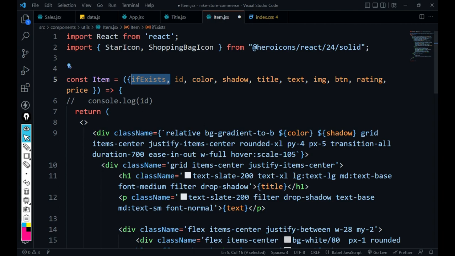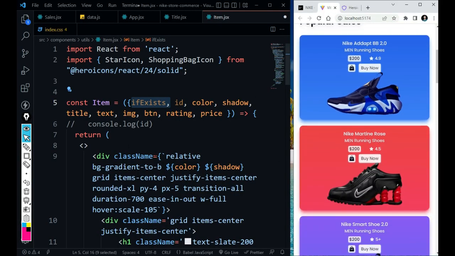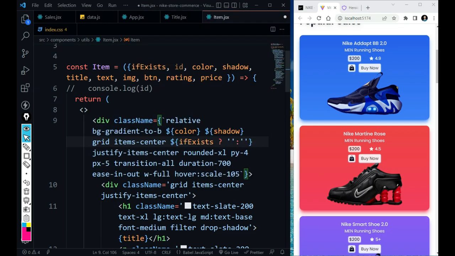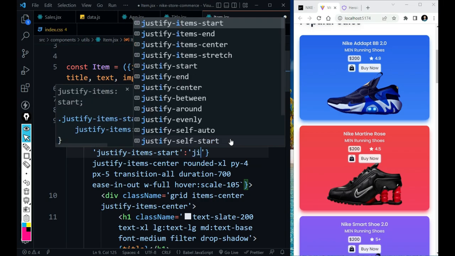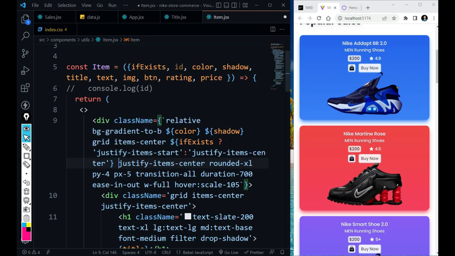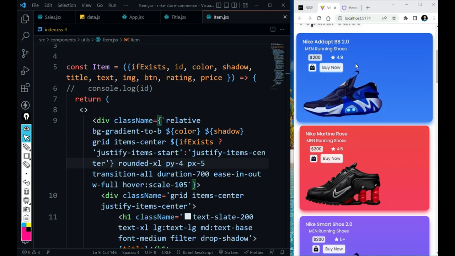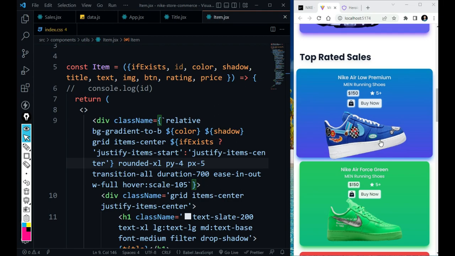Destructure this conditional statement right here at top, and let's make changing, but first put code and browser side by side. Okay, right here at this position, add this condition: if popular sales exist, justify item start, otherwise top rated sales will be in center. Okay, and remove this which we have already by default. Save this, and boom, popular sales items are pushed to start, and this is already in center.